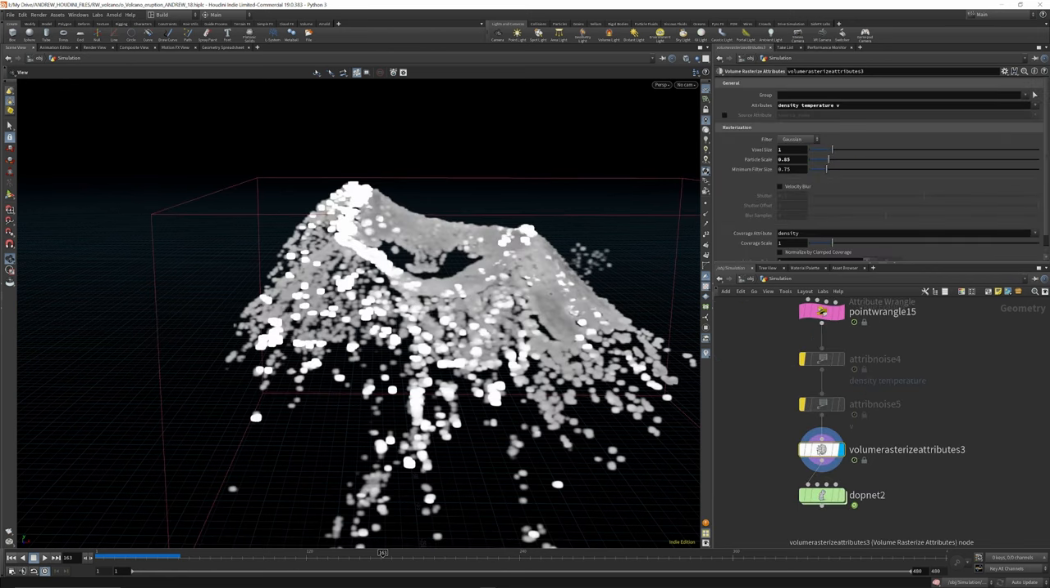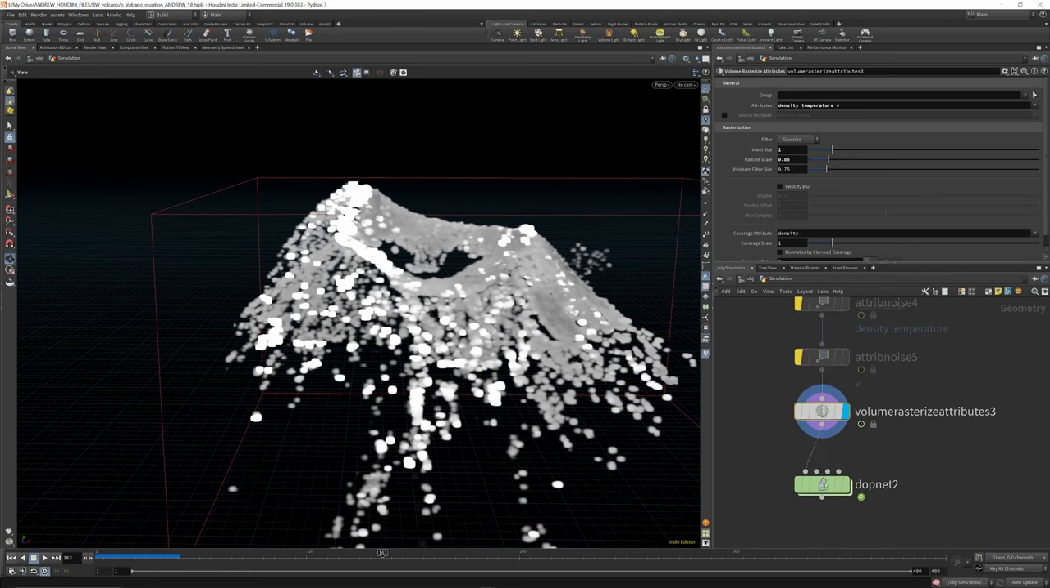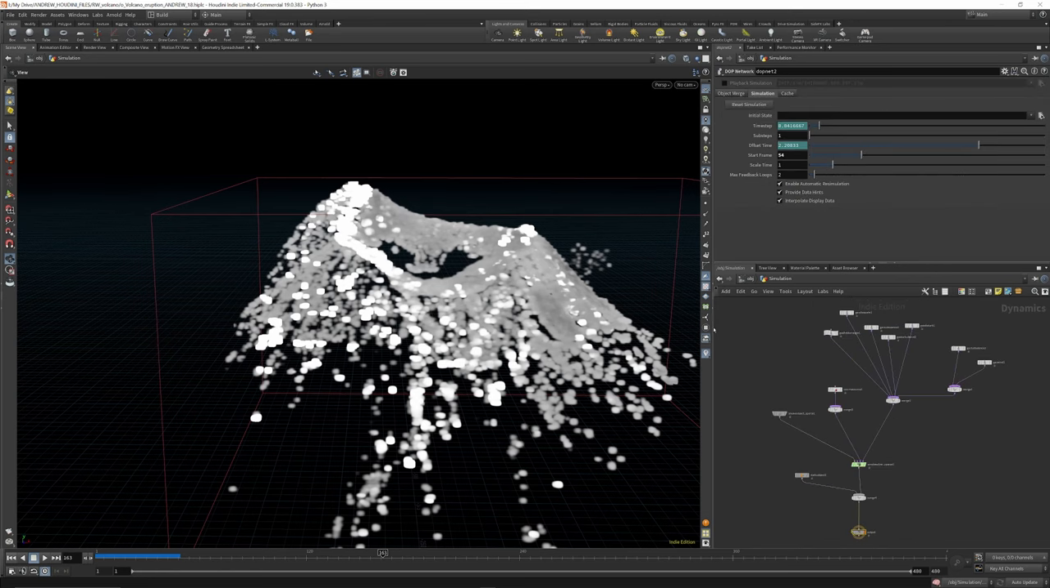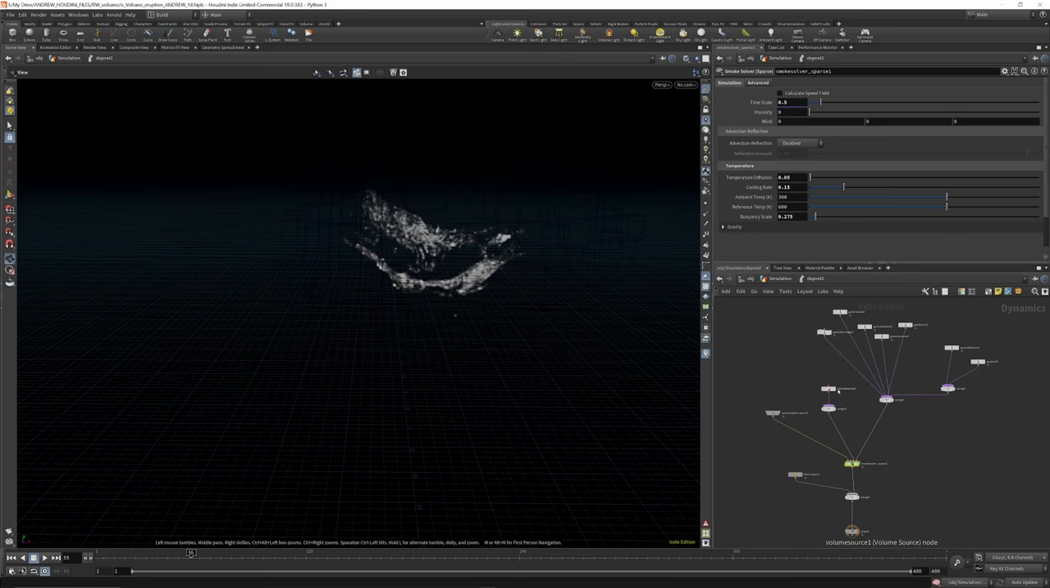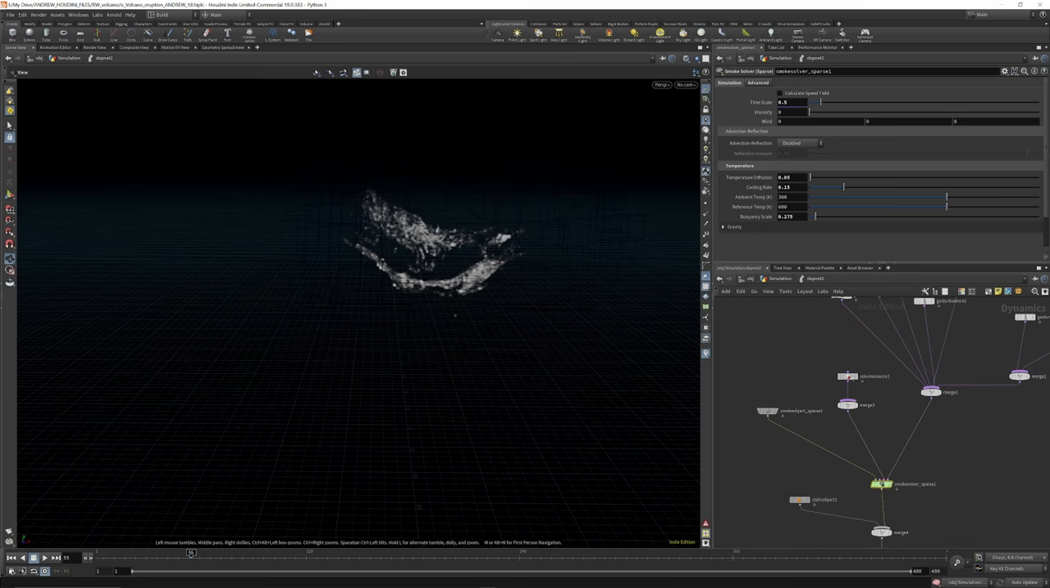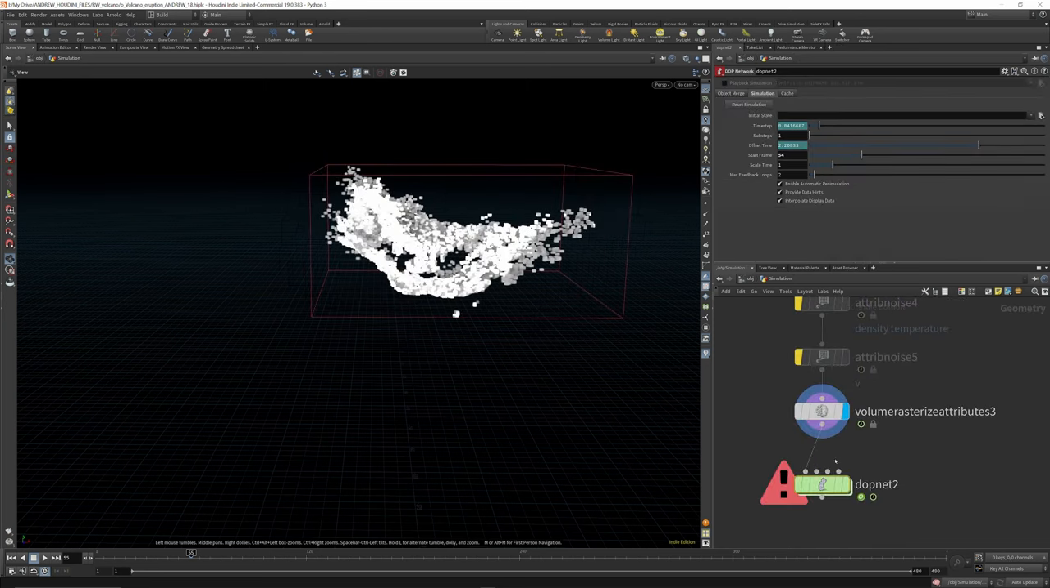Then we're going to rasterize those attributes. We're going to rasterize the density, temperature, and velocity. That way we can feed that into a DOP network and we can run another smoke simulation. And our smoke simulation is starting on the 54th frame.